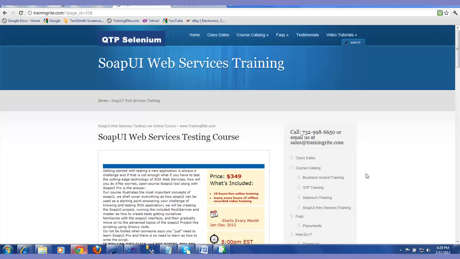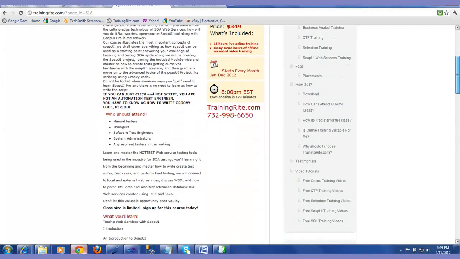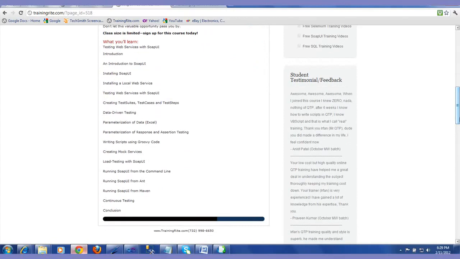Today I will be showing you something about what we cover here in our courses. It's a web service course which we have here at TrainingRite, and with SoapUI as a tool which we use, we basically go over and cover the following topics. As you can see listed here, you will be learning how to create web services with SoapUI. You will be installing SoapUI, installing local web services.